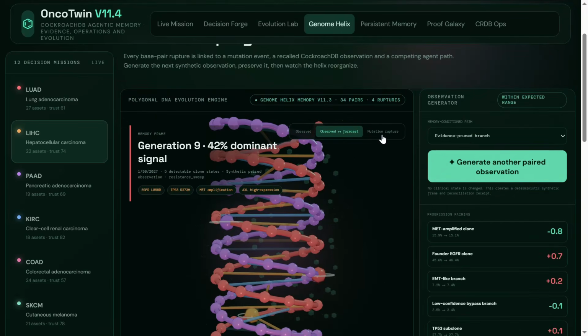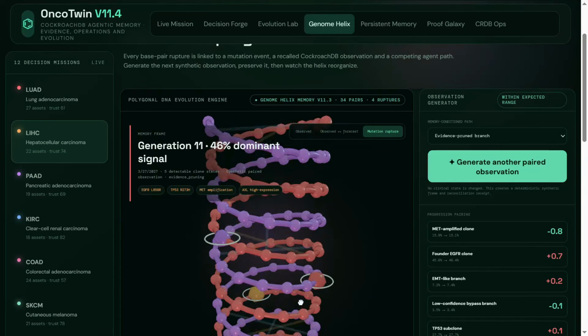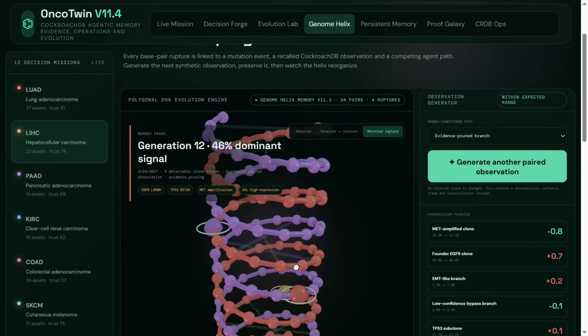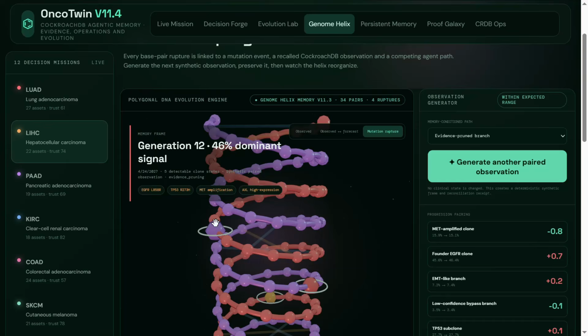You can also select between mutation rupture. You can see the exact situation and how it has hit the helix structure that is there. So you get more information out of it.